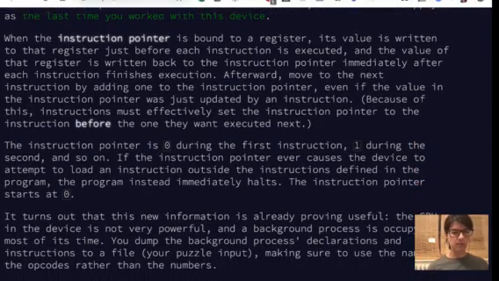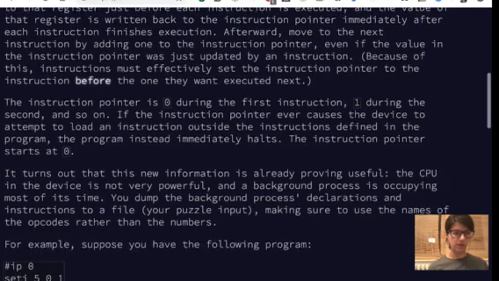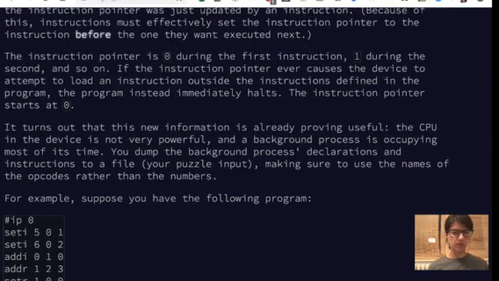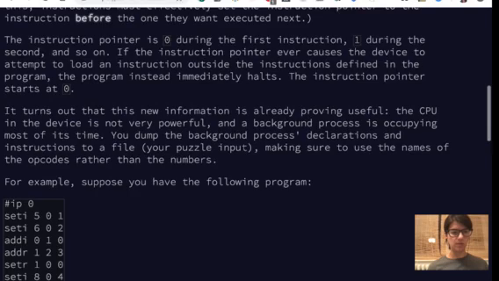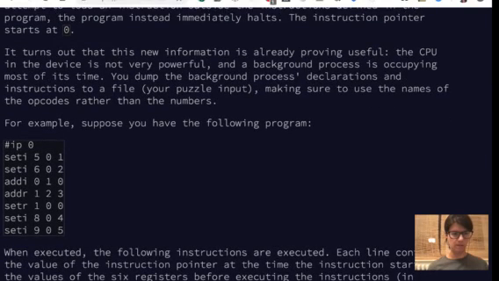The instruction pointer is 0 during the first instruction, 1 during the second, and so on. Okay, so it's 0 indexed. If the instruction pointer ever causes the device to attempt to load an instruction outside the instructions defined in the program, it instead immediately halts. The instruction pointer starts at 0. It turns out that this new information is already proving useful. The CPU in the device is not very powerful and the background process is occupying most of its time. You dump the background process's declarations and instructions to a file, your puzzle input, making sure to use the names of the opcodes rather than the numbers.